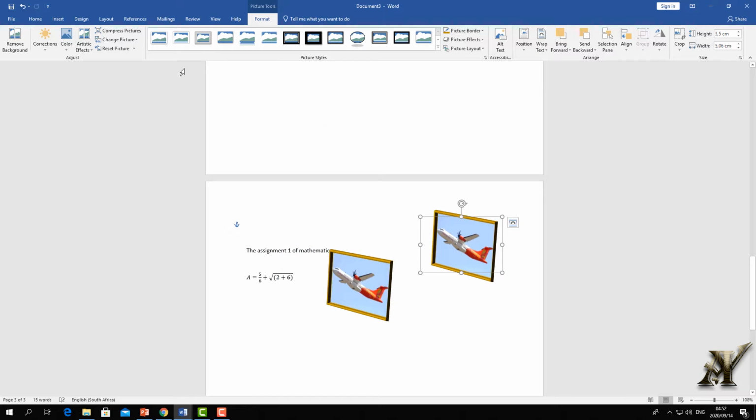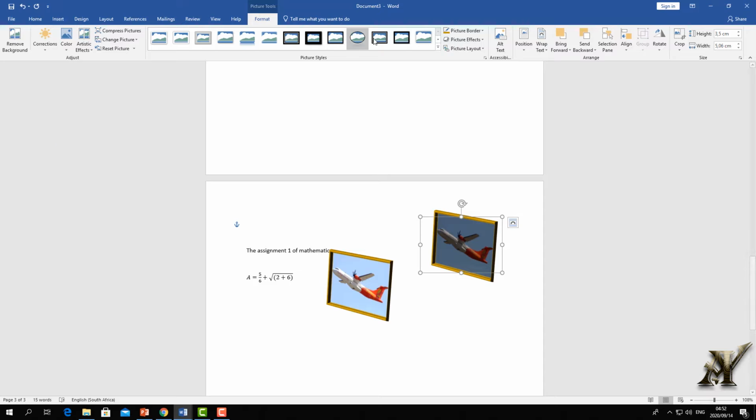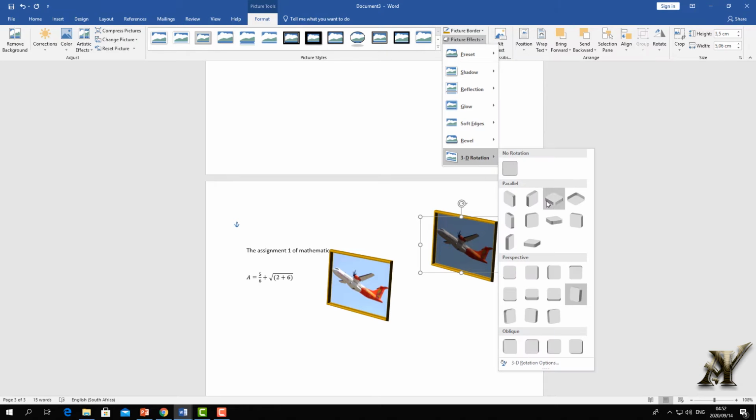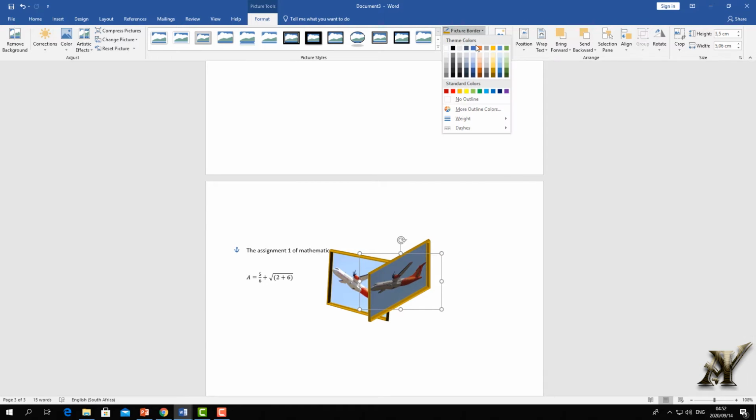Then I will change the other one's coloring. I'm going to go to correction and make it a little bit darker. I'm also going to change the effect here. I will change my 3D another way. Now I have two, and I can also change my line coloring to make it different.